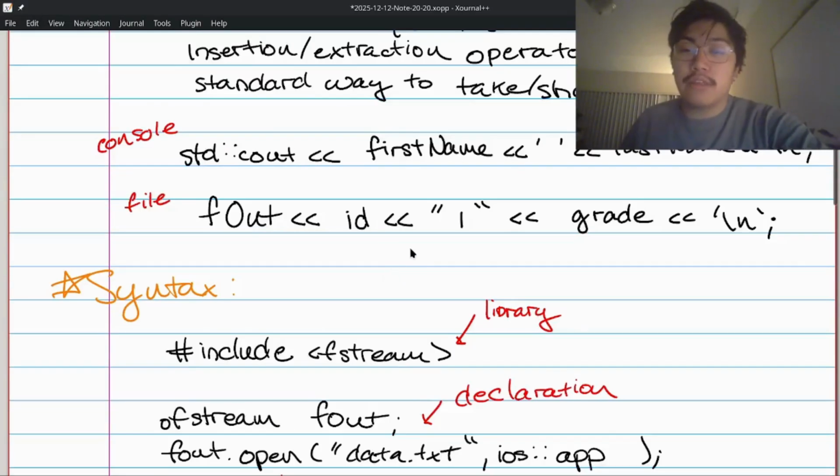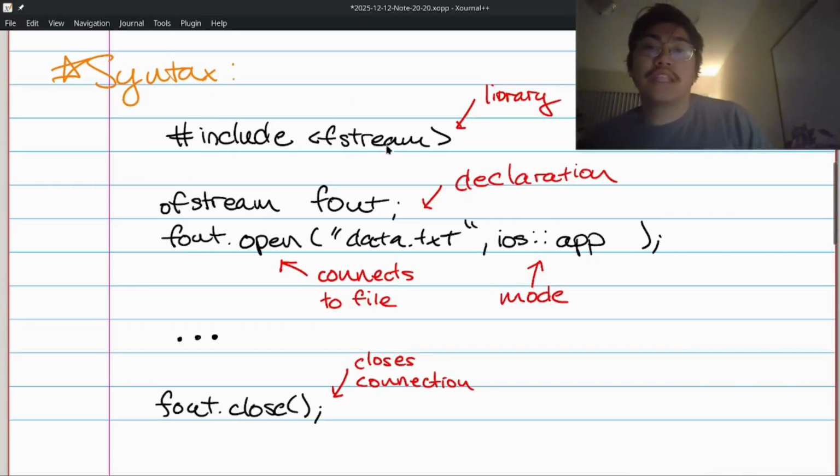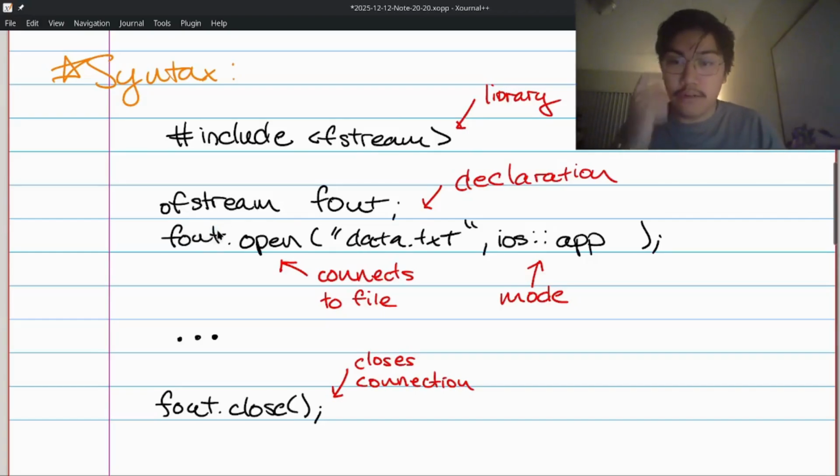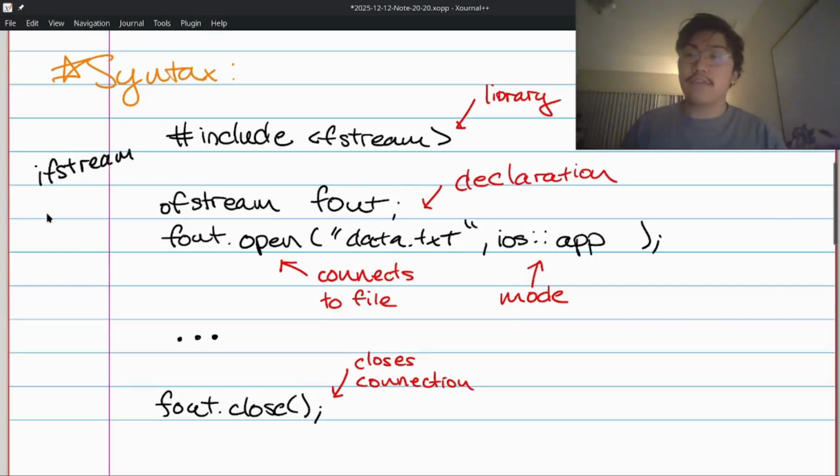So let's talk about the syntax necessary to work with files in C++, file I/O. In the header of our file, we need to include the fstream library, which is necessary to declare a stream within our main function. Here I declared an ofstream, which is the output file stream, but there's also the ifstream, which works with taking input from a file, and then we have the general fstream, which both reads and writes into files.